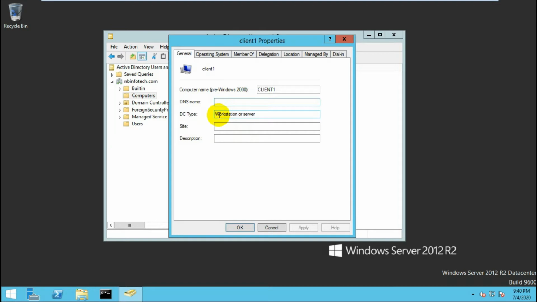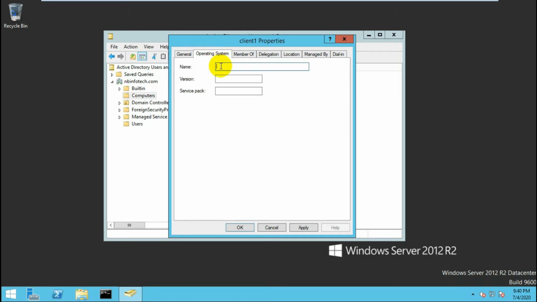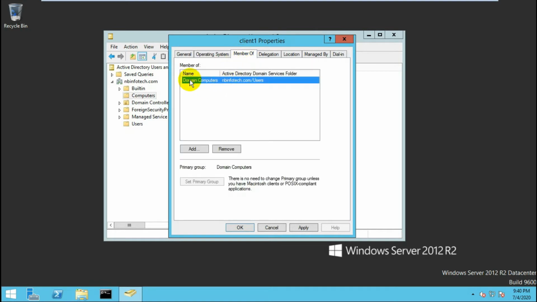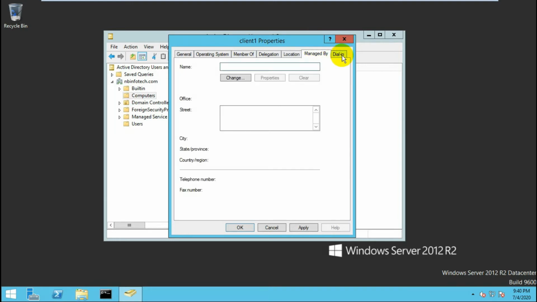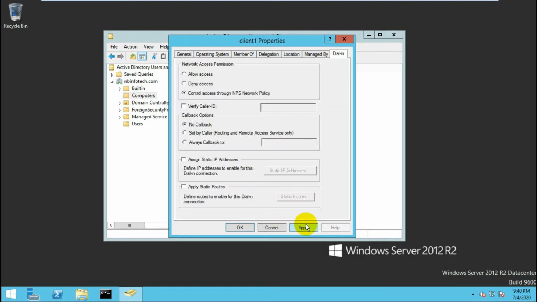Double-click on the computer and the properties window will open. Here you can add extra information about this object, that is computer, like DNS name or computer description, etc. In the Member Of tab, you can add your computer into a particular OU. OU means an organizational unit, where you have already set some policies. We will discuss OU in a separate tutorial.